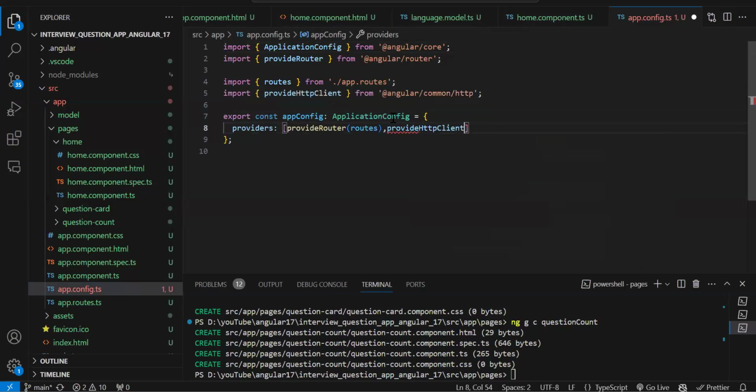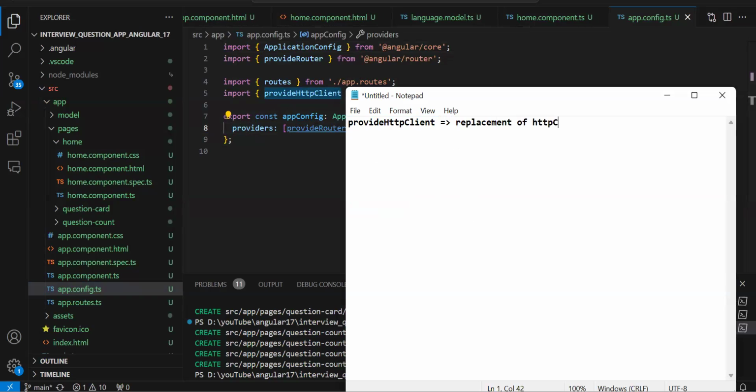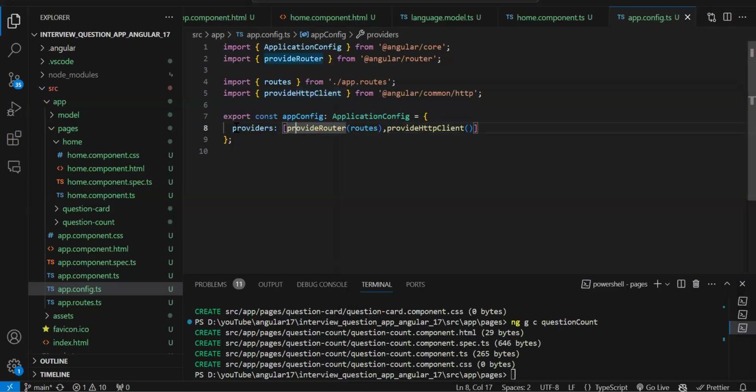Sorry, this thing you need to add. That is also enough. So this is equivalent to what we used to do in the app module for HttpClientModule. This is the first new feature. Let's write down what things we have done: replacement of HttpClientModule. We will note down the new things we have used. First, provideHttpClient, which we can add in app config in the providers section.